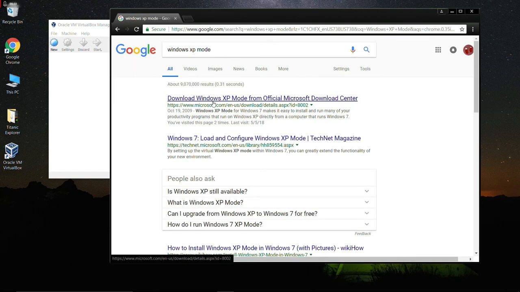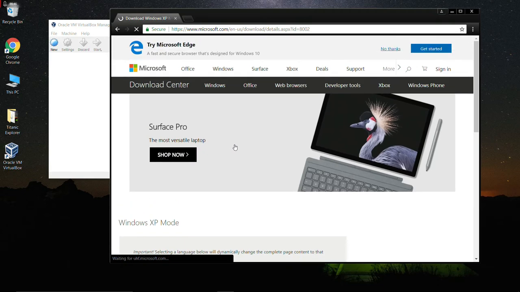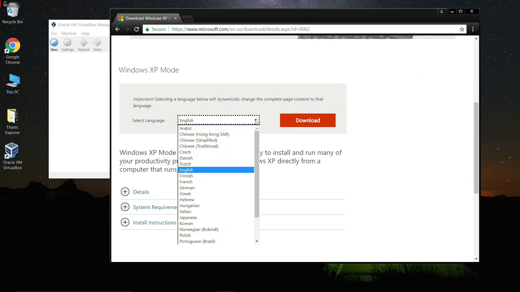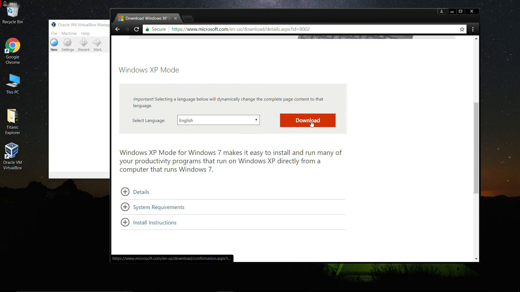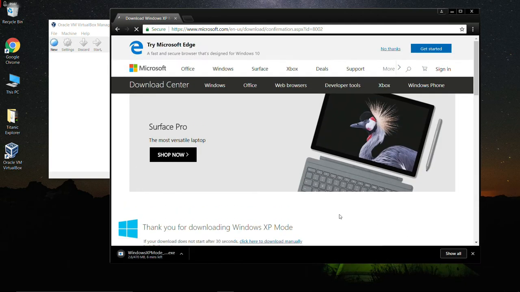So you should get this page over here, Download Windows XP Mode from the official Microsoft Download Center. We'll go down here and select English, or whichever language you want, I suppose. Hit download. We will do the first option here, Windows XP Mode en-us.exe. It's a fairly long download, so I'll fast forward the video.